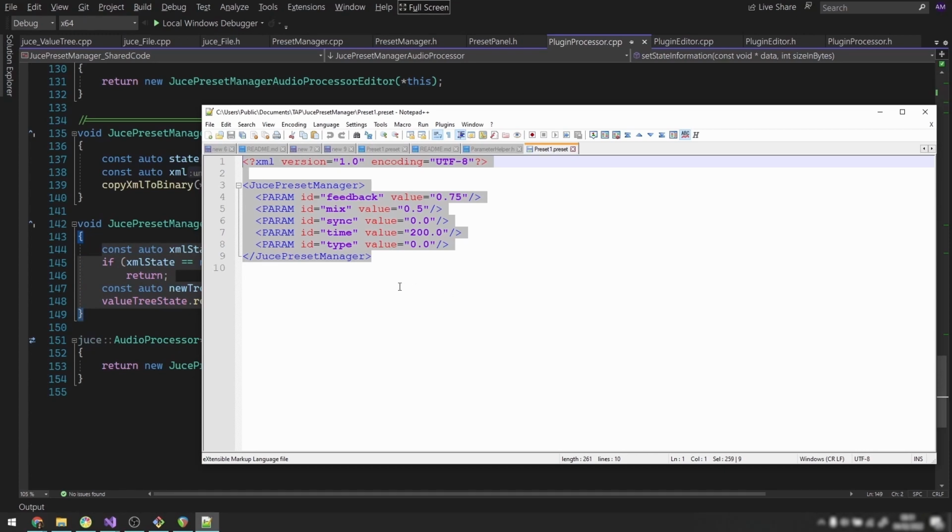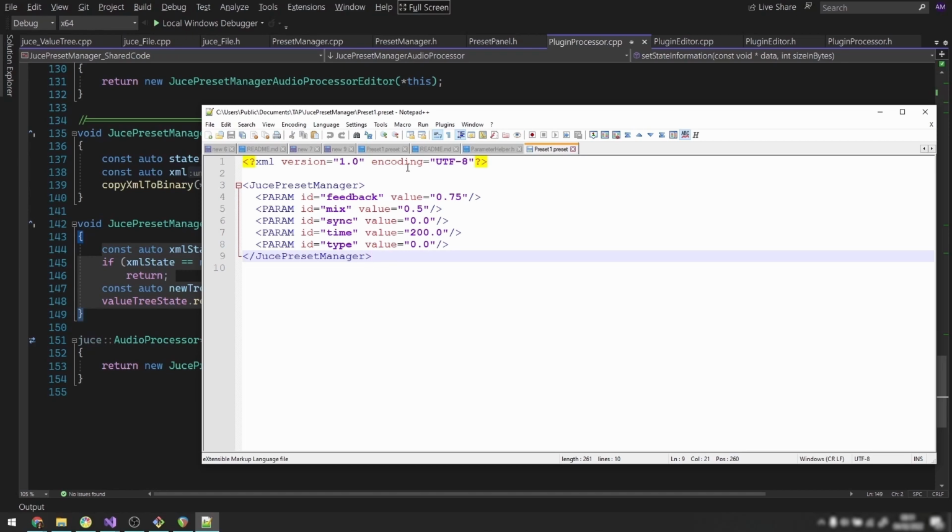It's got a header at the start, and you've got the first root element, which is called JUCE preset manager. Within it are 5 different parameters, one for each control. So the state of the application, when restored with this preset file, will restore the positions of the 5 controls perfectly well because they are listed here. But one thing that isn't listed here is which preset is currently selected. It kind of makes sense, right?